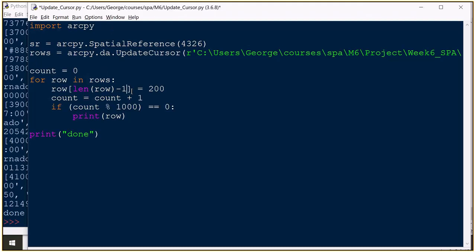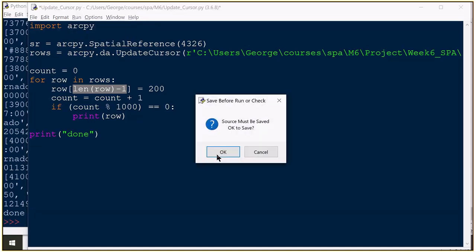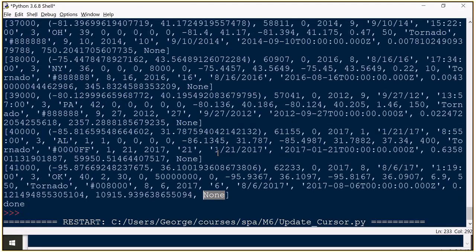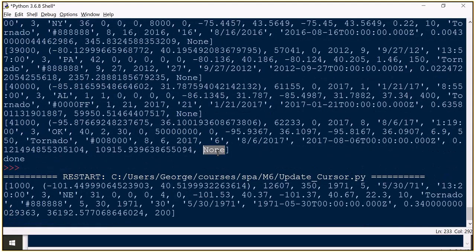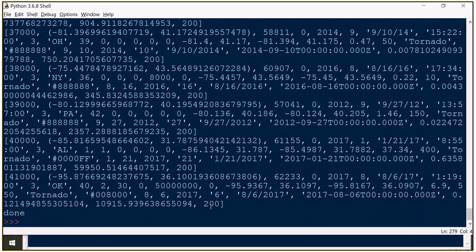Yep. Okay, so this is basically what Elvis is saying: every time through, I'm going to take the value 200 and assign it to the last item in that row. In other words, in this case, the magnitude field. So now if I run that, I will see that those values get changed. See how it says 200 now? Now, for all of them. Yeah, they're all set at 200.